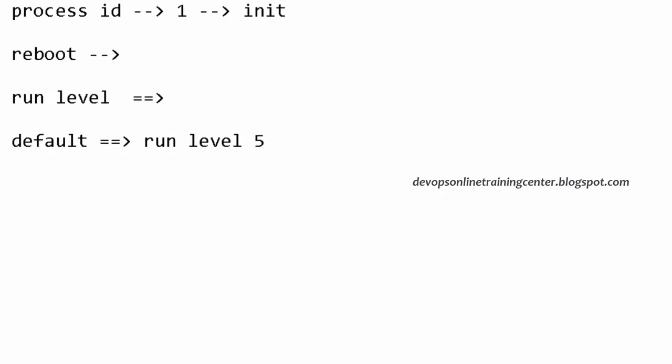Run level 2 is multi-user without network. Run level 3 is multi-user with network. Run level 4 is not used. Run level 5 is multi-user with network and with graphical user interface. And run level 6 is reboot. If you just say init 6, the machine reboots. So these are some of the Linux internals, right? Run level 0 is something like shutdown. You basically power off the machine. If you just do init 0, the machine gets powered off.